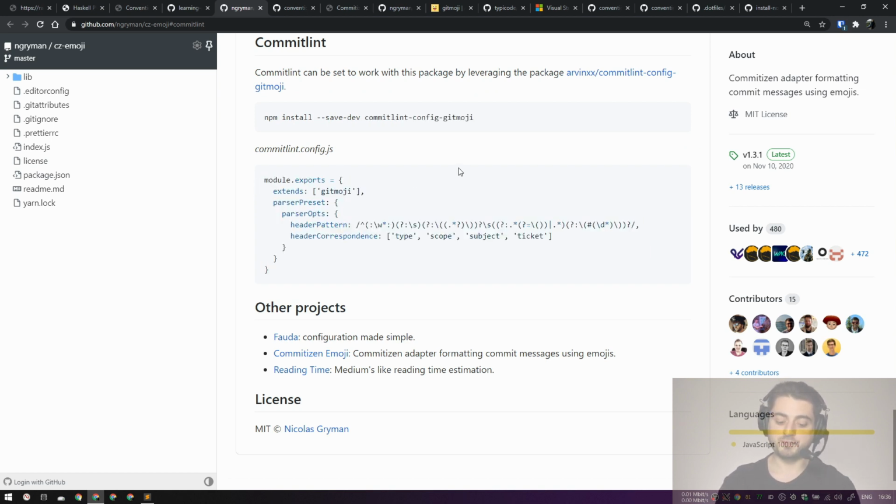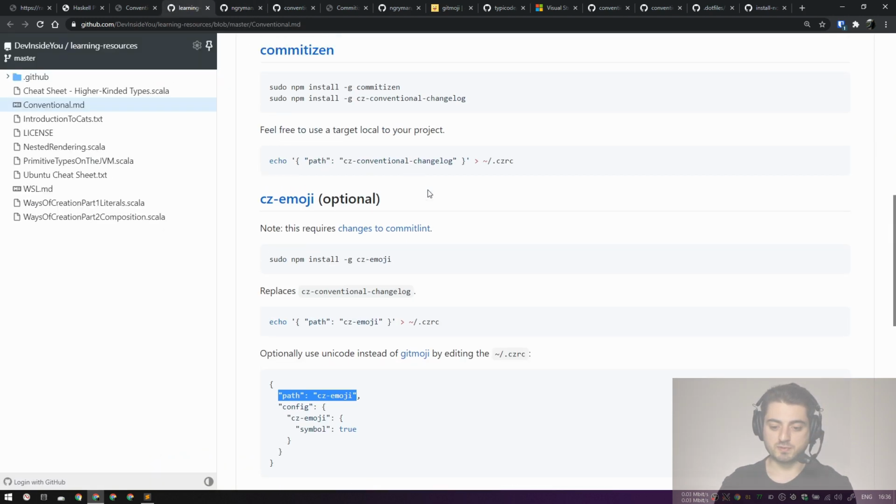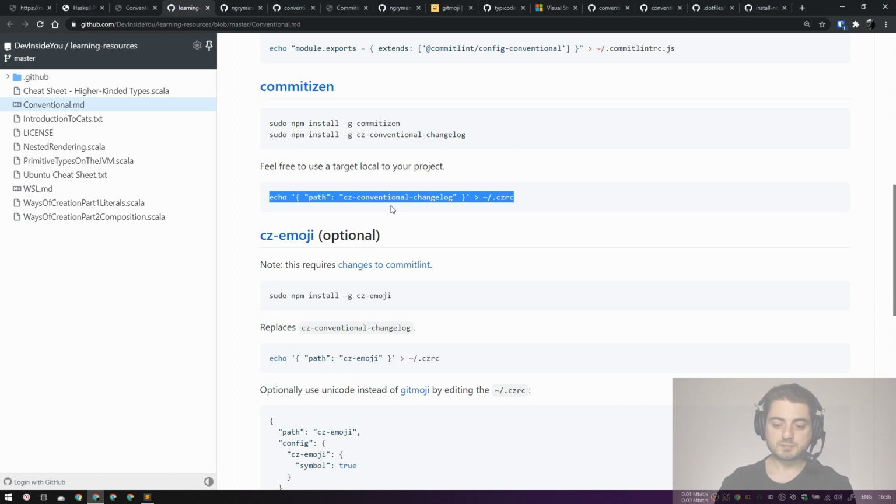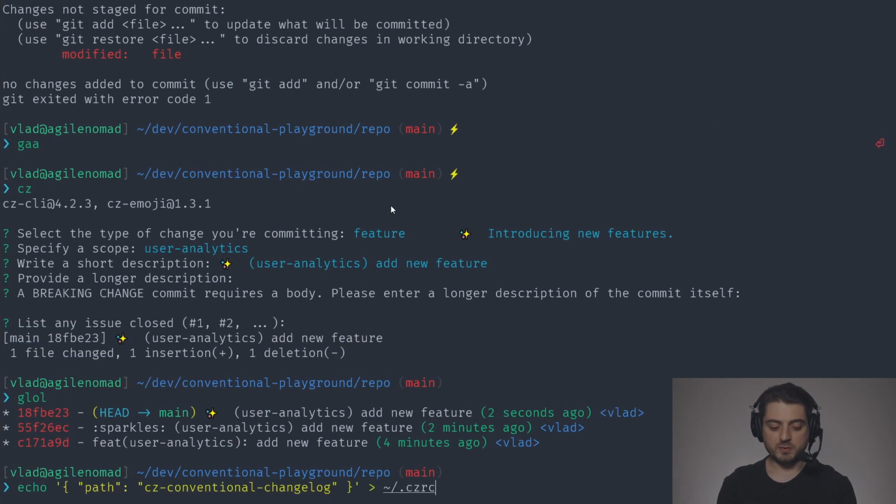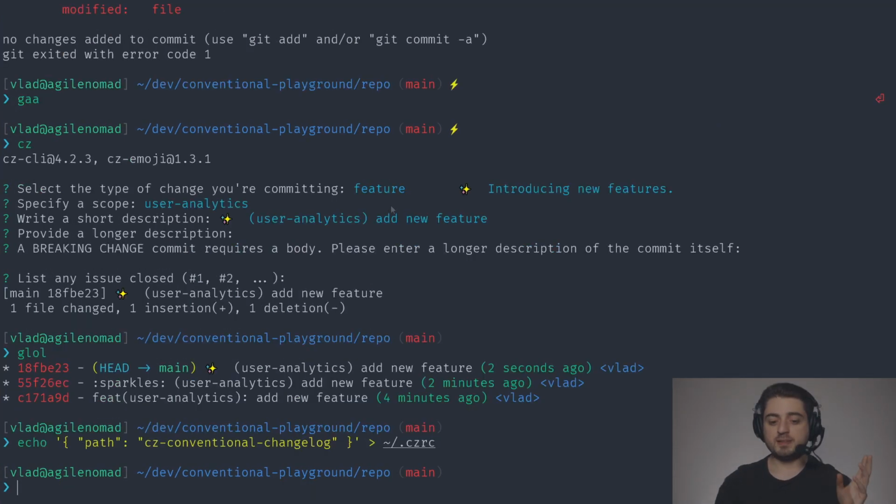All right, so we're actually not going to use emojis, so I'm going to revert this to the regular conventional commit. So we're just going to do this. There we go. As a reminder, I don't recommend that you use emojis. First, you need to change the linter. Second, you need to decide whether you want to use Gitmoji or Unicode. Third, you're going to realize that the Unicode characters are not rendered equally in all terminals. Sometimes they are not rendered in tools.